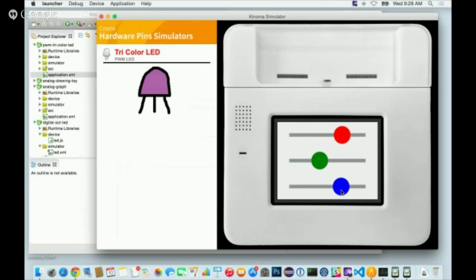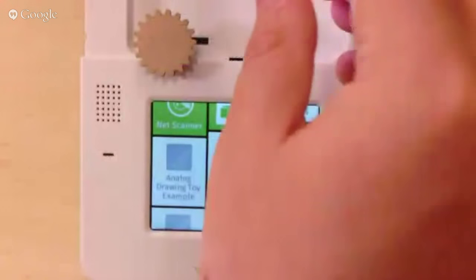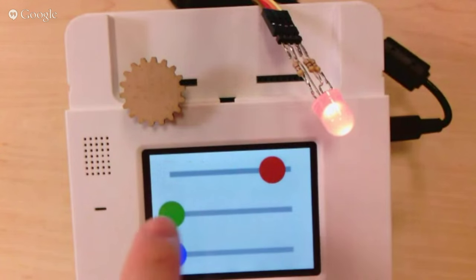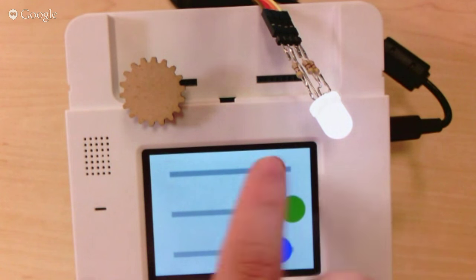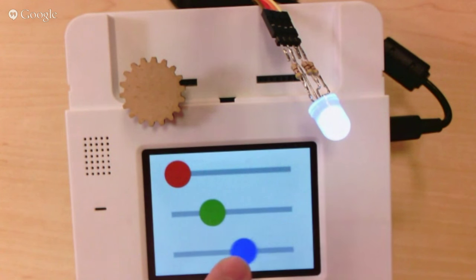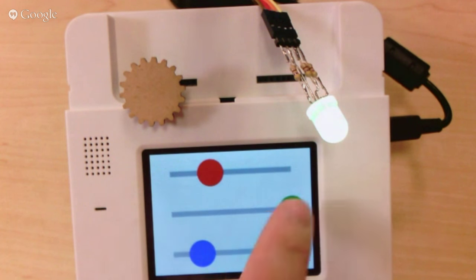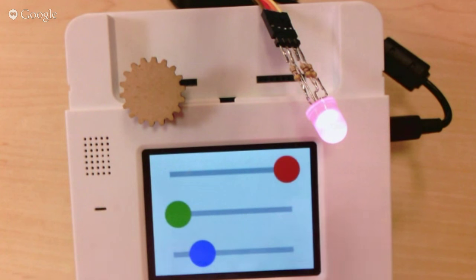You want to run that on the device? Whoa, get in frame, LED. There we go. I can't get that lovely shade of brown that you had on the simulator, unfortunately. But there you go. Same thing running over here on the real hardware. Very cool.